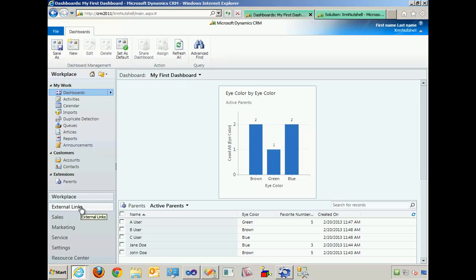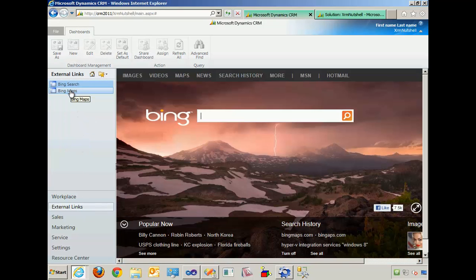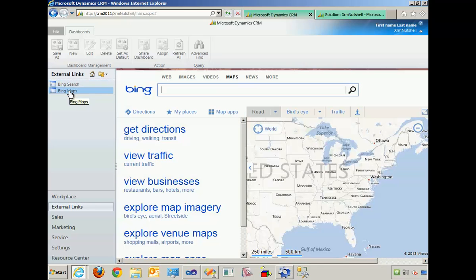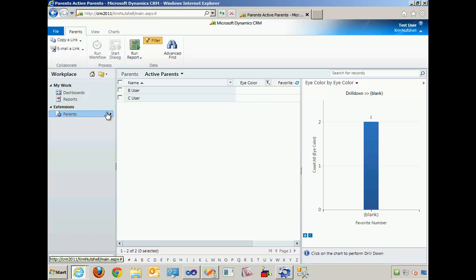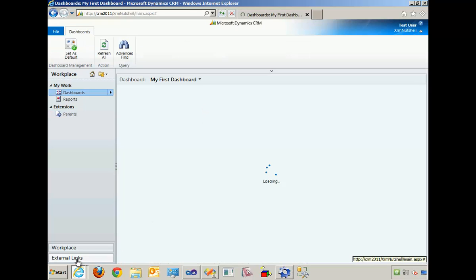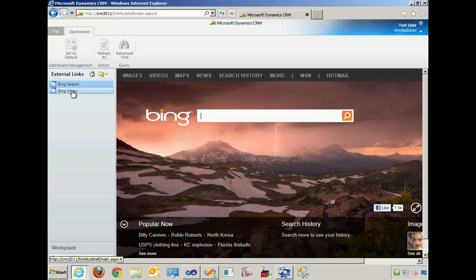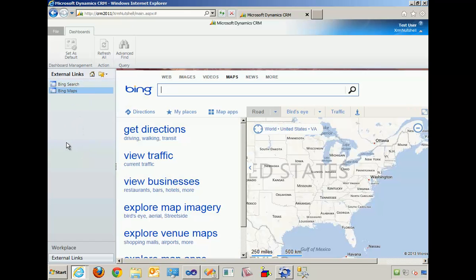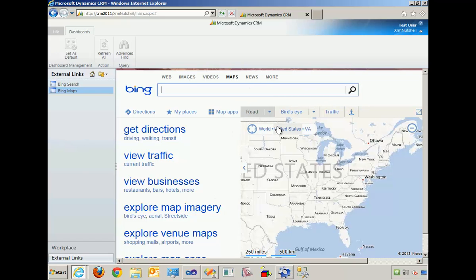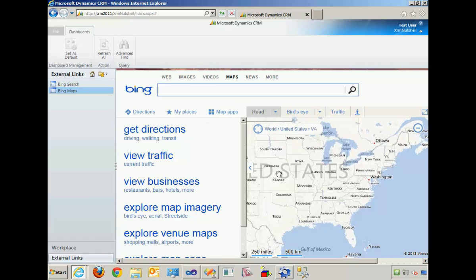Notice I got this high-level navigation link called external links. I got Bing search and Bing Maps. And if I come over to the logged in user that's test user and I refresh this, they now have an external links option and they have Bing search and Bing Maps. And this just gives you the idea of how you can start to integrate external sources into your overall user experience. As we talk more about the SDK, this can actually end up being a custom ASP.NET page that still interacts with and calls back into CRM for data, etc.